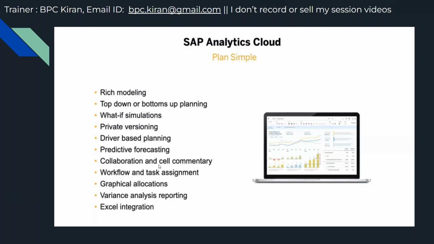And here the collaboration is very good, collaboration and cell commentary. Comments for any planning project are very important. For example, if you take HR planning, you have to plan the headcount and you have to explain why that much headcount is required. So the comments are part of planning. Any product which gives you more facility for comments, that product will succeed in the market. Here SAC gives you very good commentary options. You have cell comments, column comments, story comments, page comments. You can create reports on top of that.